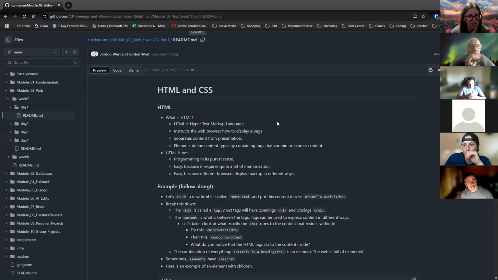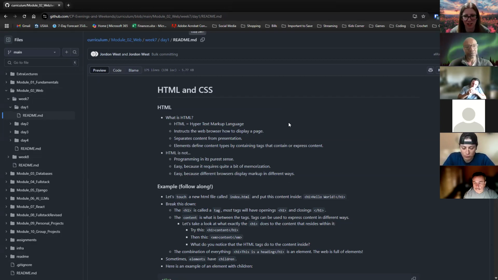What is HTML? So behind every web page in your browser, there is a code base that instructs this browser how to display this page. And all of it is done using HTML. It's a way to tell this browser how to go ahead and render everything on the screen. It stands for Hypertext Markup Language. It is not programming in its pure sense, and we'll see that when we start digging around in how to write in HTML.